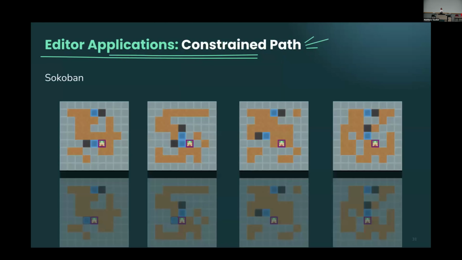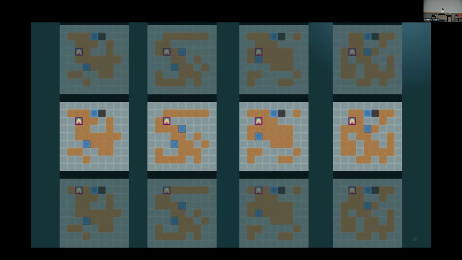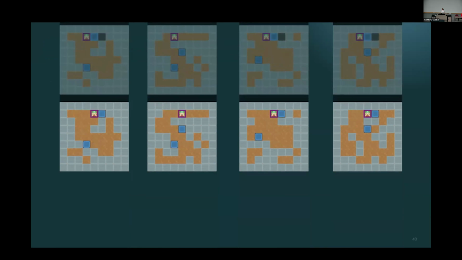So we came up with a couple of use cases for this interactive editor. The first one is having a constrained path. So the designer can specify a path that they want a solution to the level to go through. Of course, this is not that the level has to go through this solution. It's just that this solution exists in the level. So you can see that all these generated levels have the same solution path that they're going through, but they are different.